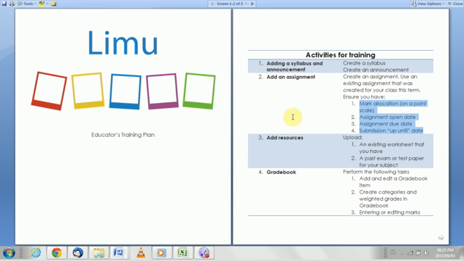Just as a refresher, adding an assignment essentially just means activating an assignment on the portal that allows the students to do the assignments online and hand it in online as well. And as an educator, you'll be able to access what they've handed in online.